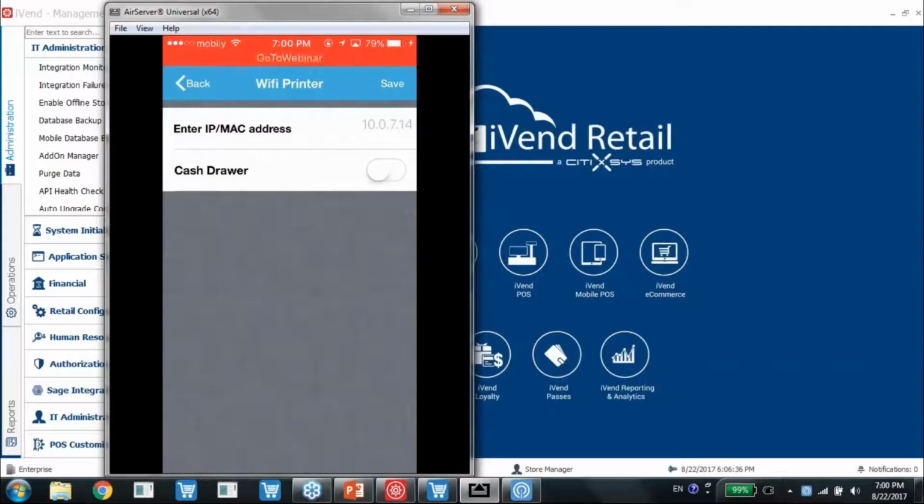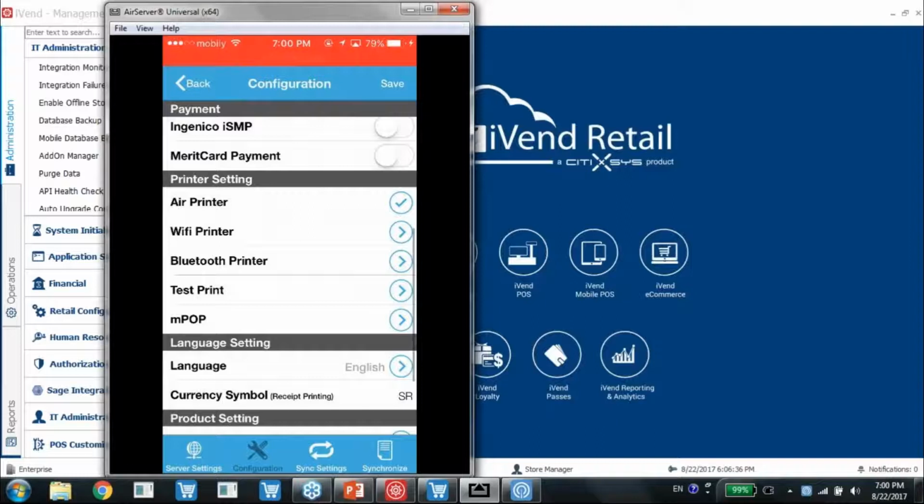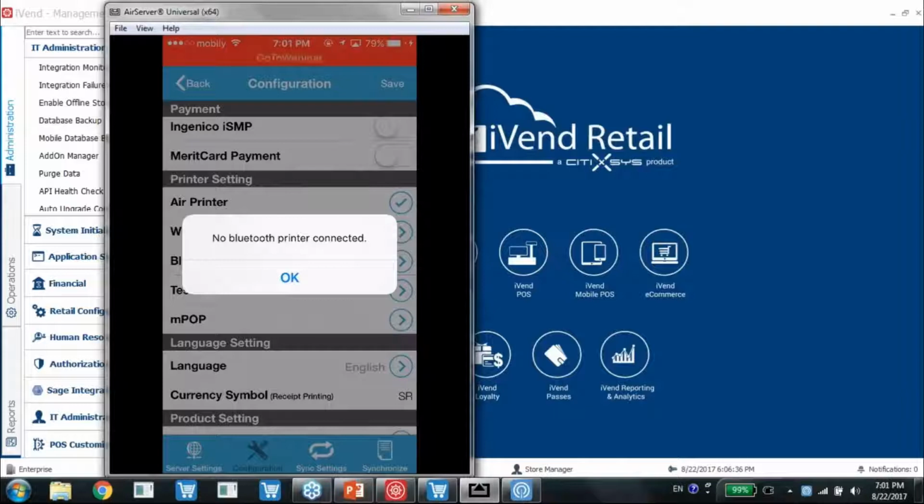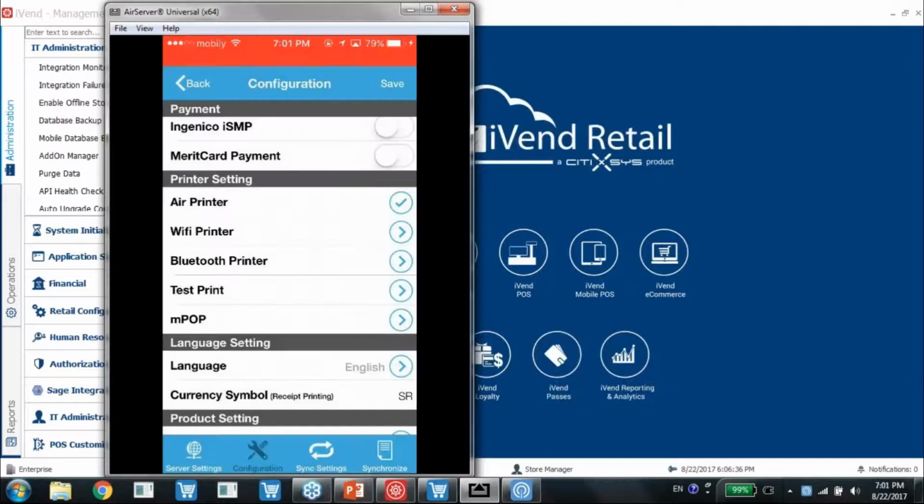If it is a Wi-Fi printer, give the IP address of the Wi-Fi printer. And if this printer is connected to a cash drawer, you can mark this option as on, so the cash drawer will open after the receipt is printed. The other option is the Bluetooth printer. You can configure the system to connect to Bluetooth, and the system will start searching for the Bluetooth printer. Once the system finds it, you can click OK to save this.